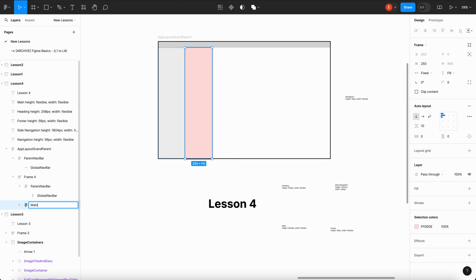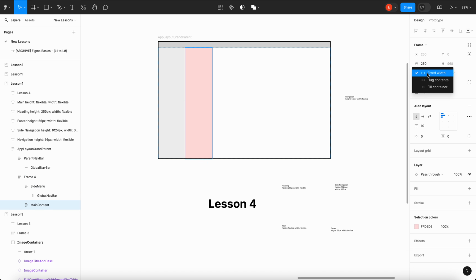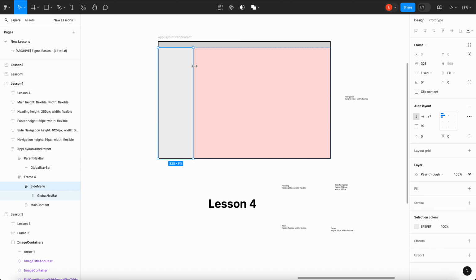I'm going to name this main content. This is going to be site menu. Now, because I want them both in a group, I can click fill container, and now the main container is going to fill up most of the remaining space. Because remember, we don't want a side menu that is this big, because navigations on the side don't really work that way.